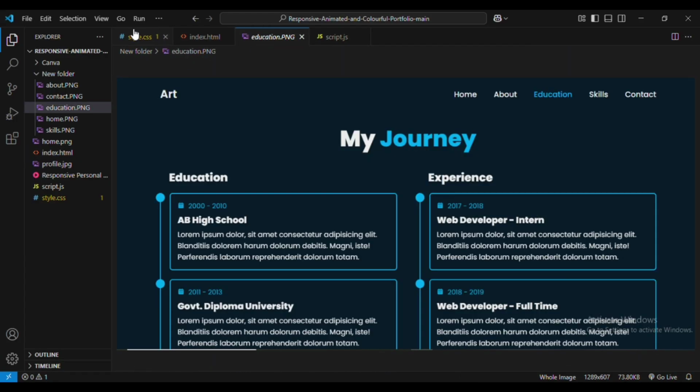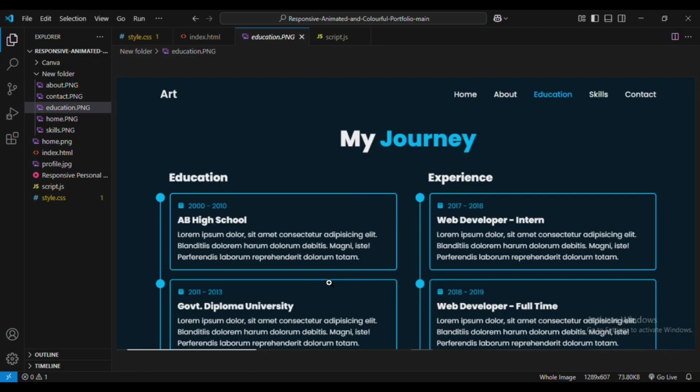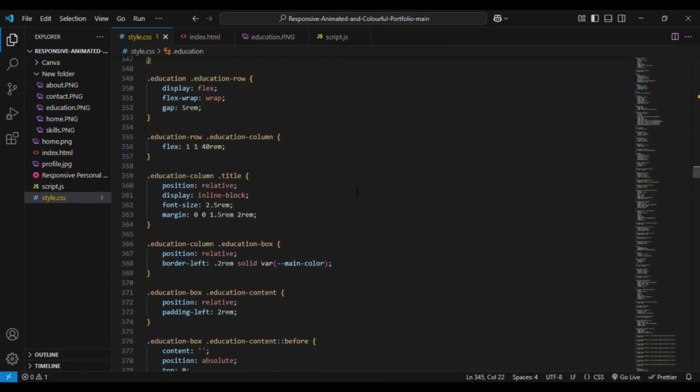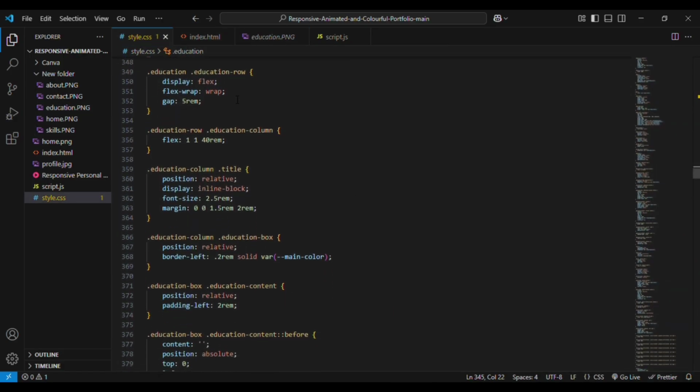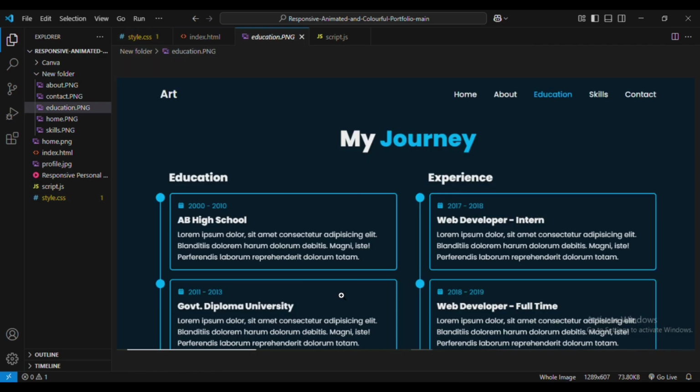Now let's go to the CSS file. It has display flex, justify-content center, align-items center, flex-direction column, and min-height auto. So you can see they're aligned in the column direction, one after another. And each education row has display flex, flex-wrap, and a gap of 5em. You can see the gap between each and every one is 5em.